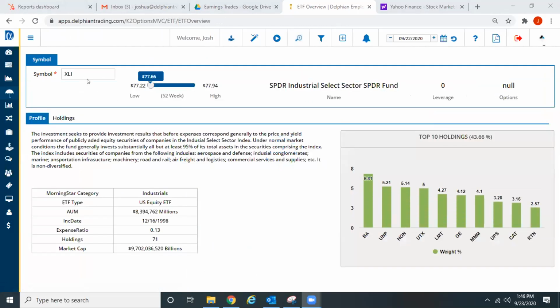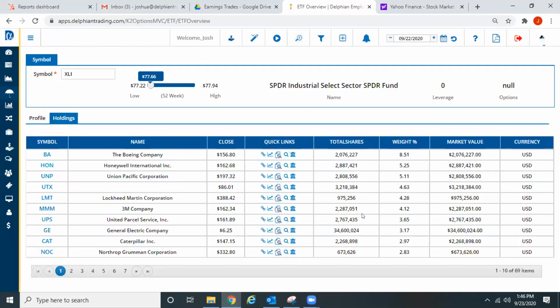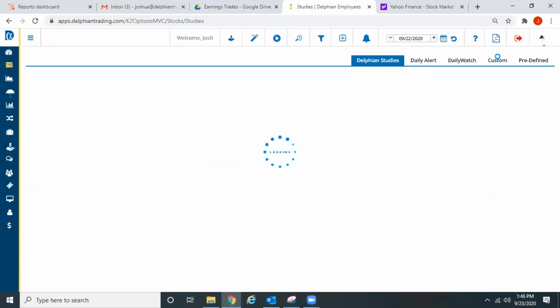So if you pull up XLI in the ETF overview, then you can pull up the holdings and show you everything that's in there. And the other way is if you're in the screener, the custom screener.